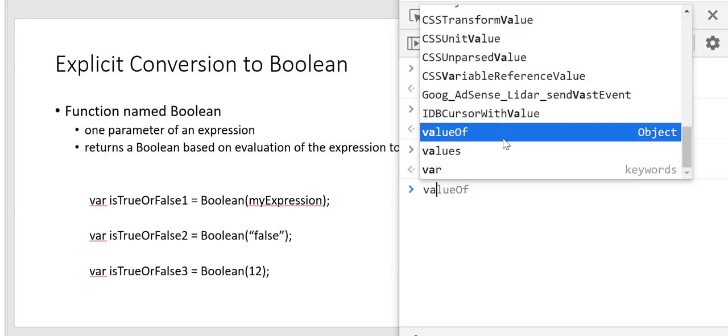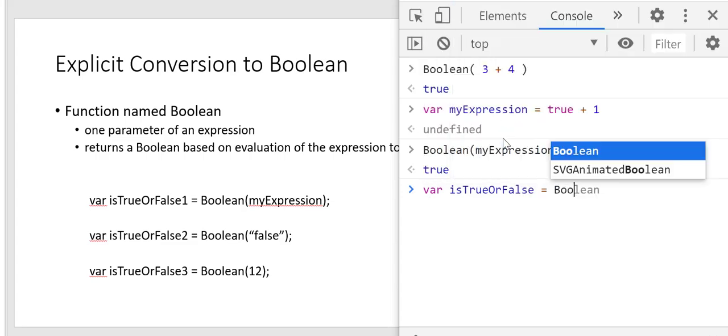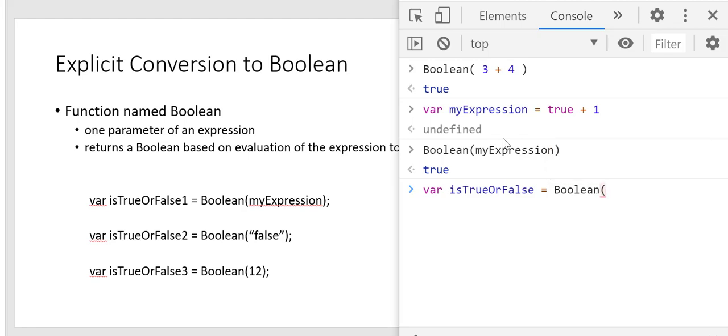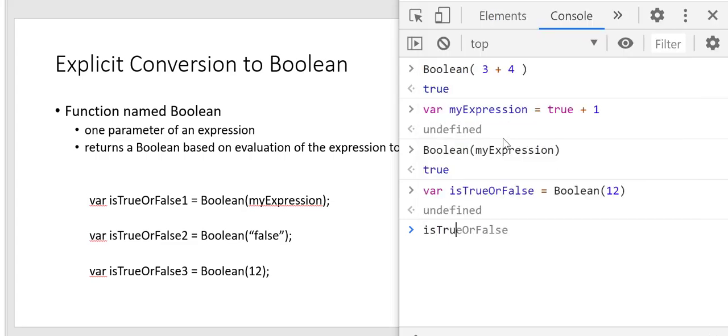And we can also store the result of that into a variable. So my variable is true or false. We can do that conversion of anything, perhaps a number, and it will store the result of that conversion into our variable name. And all these cases happen to be true.